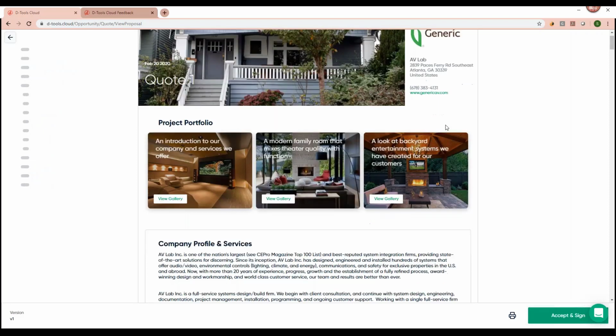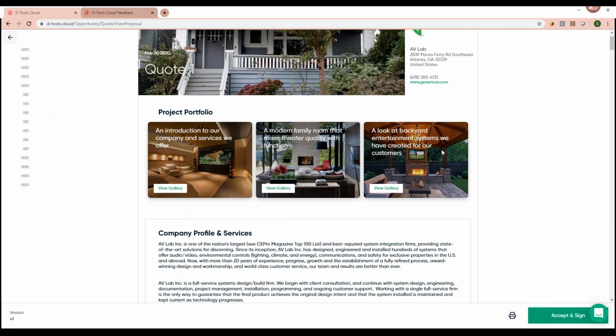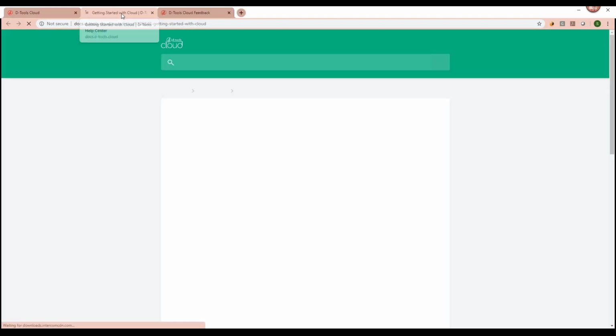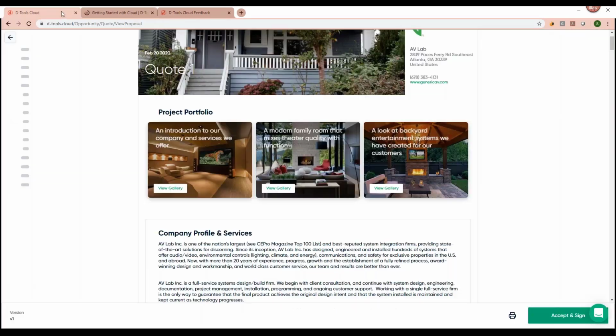But just to move top to bottom, I've added a portfolio section so you can hyperlink these images in the gallery to your website, for example. Customers are getting really creative, whether it's video testimonials or even 360-degree images of spaces that they've completed, to let the customers get a taste of the level of work that you can provide.